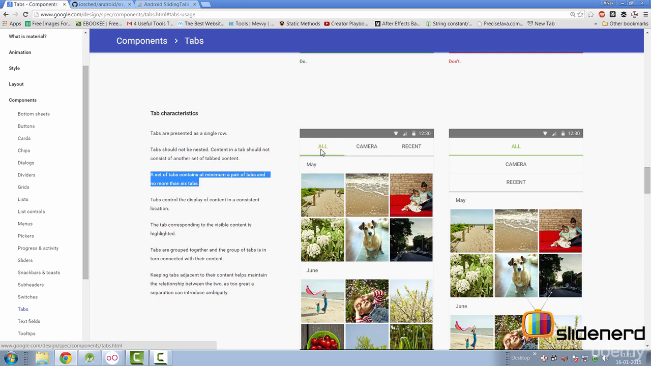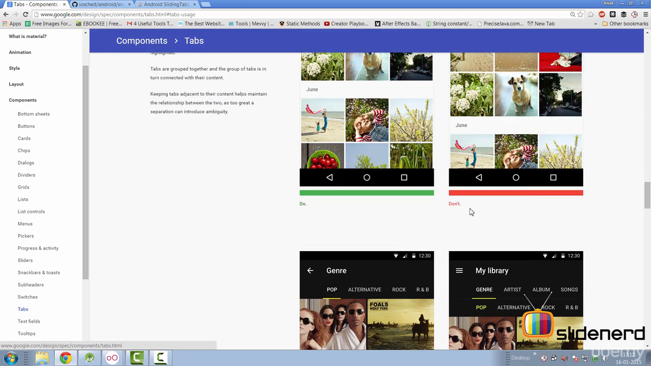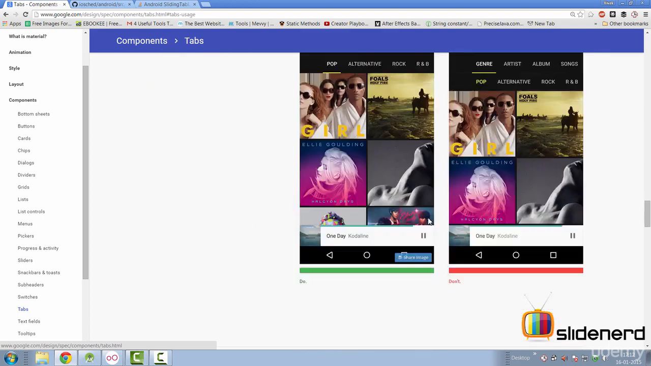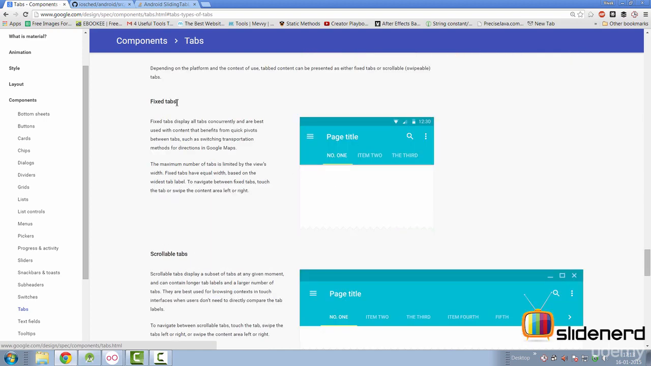And other than that, the current tab is highlighted with the indicator and the text color being changed, as you can see here. And vertical tabs are a strict no-no. Take a look at that. They have said don't here. Again, nested tabs are a strict no-no. And there are 2 types of tabs as per material design, the fixed tabs and the scrollable tabs.